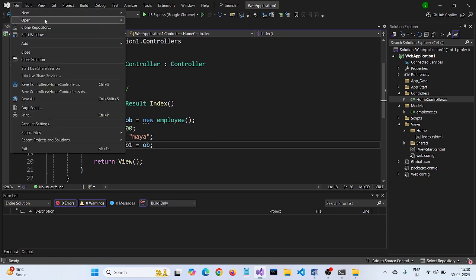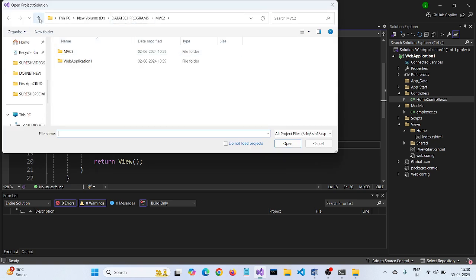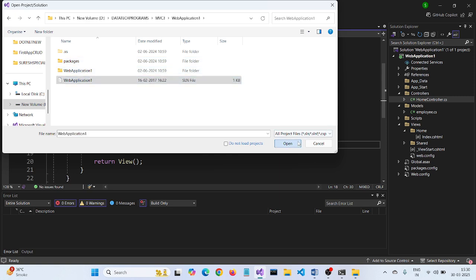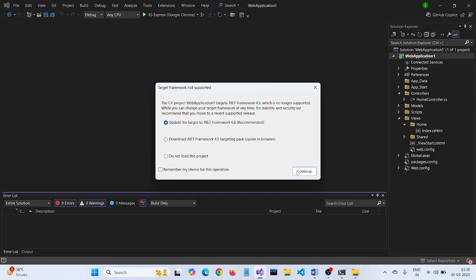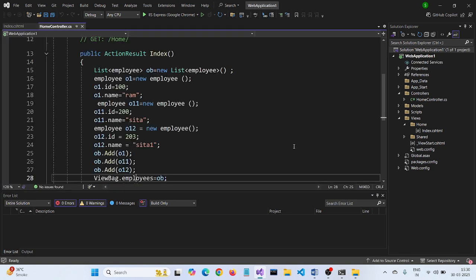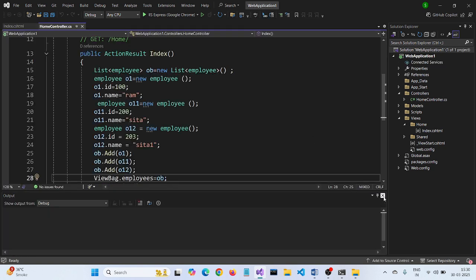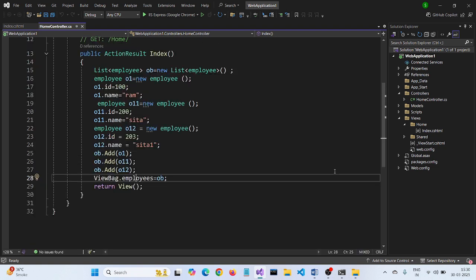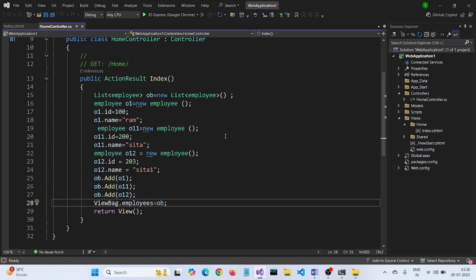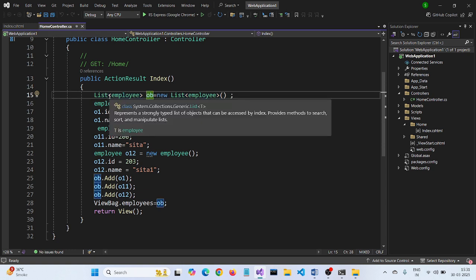What we'll do is make a list of it. I'm opening a different program. Now you know very well how to assign data, your model folder, etc. Now please see this here. We are making a list of Employee. When I'm saying a list of Employee, it means there can be n number of objects assigned inside this OB, because this is a list.